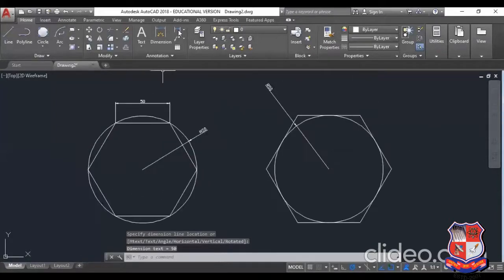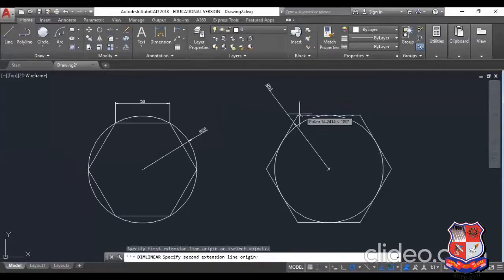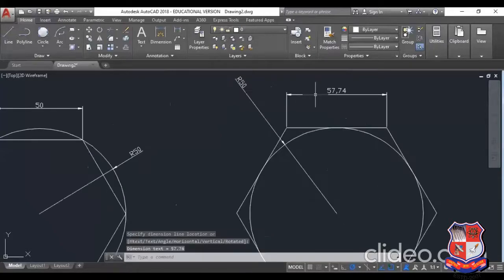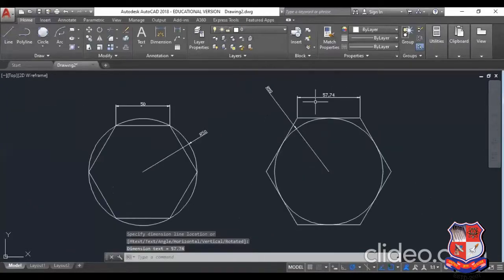But for the same radius, the polygon made by the circumscribe about circle option has a distance that is somewhat more, 57.74, because it is outside the circle. It means the corner to corner distance will be more. But in both cases, the 50 radius is the same. Clear? So that is called the polygon method.